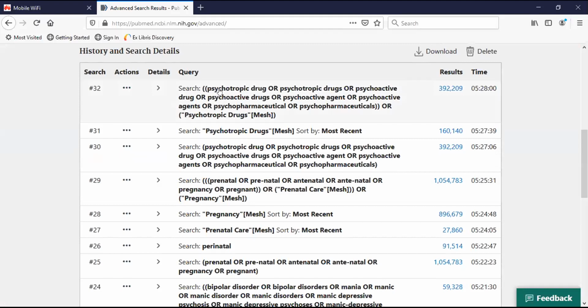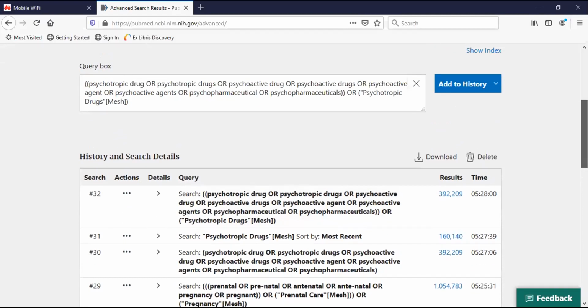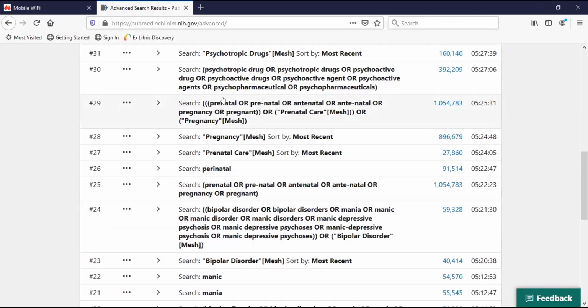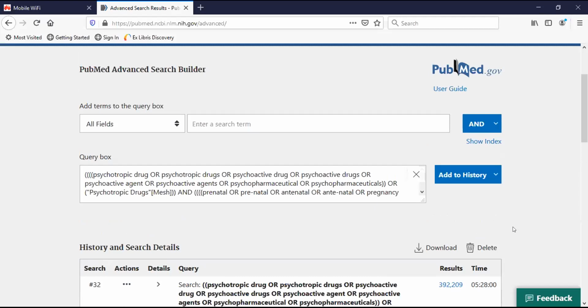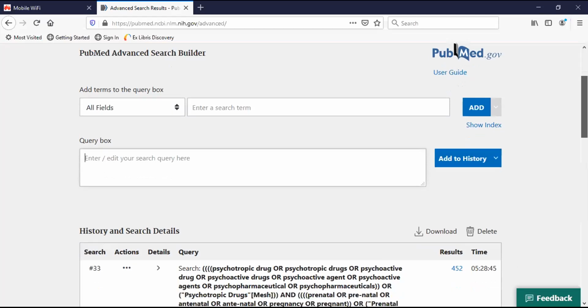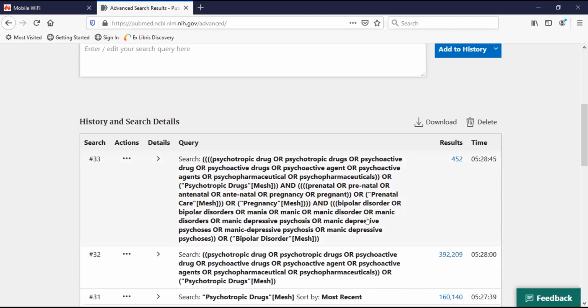What I now do is I choose my 3 sets. So under psychotropic drugs, I add my query and I put that into the box at the top. I go to prenatal. There's my prenatal set with my keywords and my terms, and I add that with an AND. You're doing AND now, not all, because you want the combination in articles of all 3 of those concepts, not as alls, but as ANDs. You want all 3 of those to crop up in all your articles. So now you have to use the AND operator. So all 3 together using AND, add to history, and you get a result of 452.